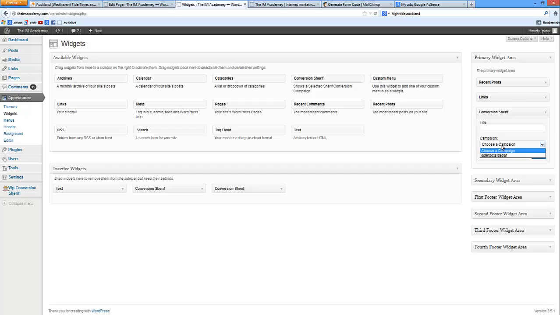And we'll just go to the opt-in box sidebar, which is the campaign that we've just set up. And you don't actually need to give it a title. That's just there for you if you're having lots of different things on your widget area and you're getting confused as to which one's which. But because I'm only setting up one here, I don't really need it. So I'll just hit save. And with a little bit of luck, everything's set up and ready to rock and roll. So let's head over to the website and make sure everything's working correctly.